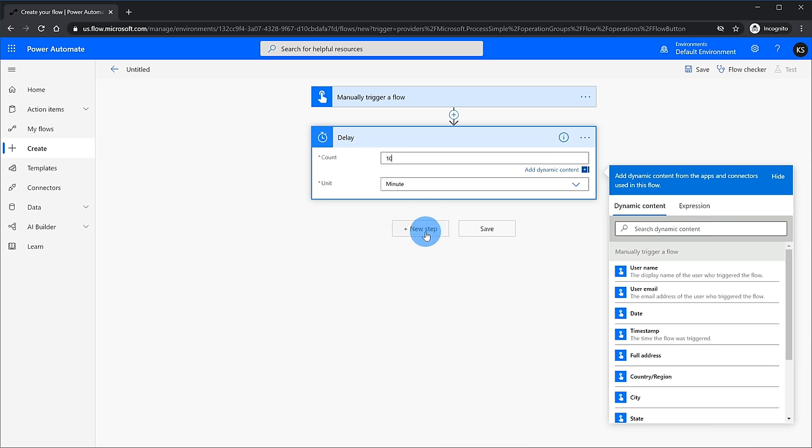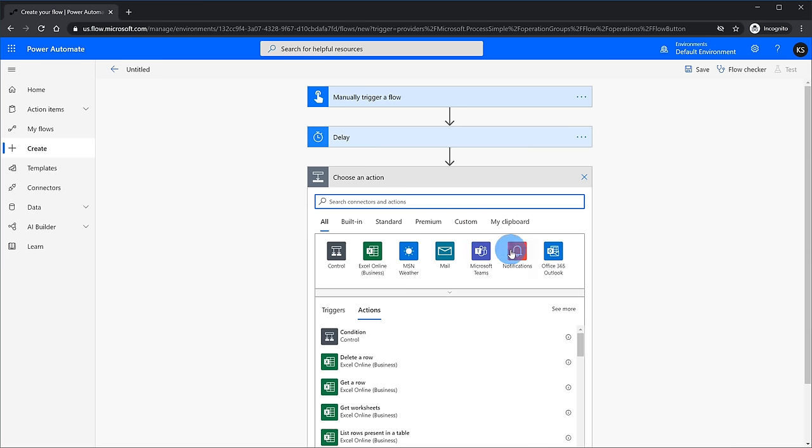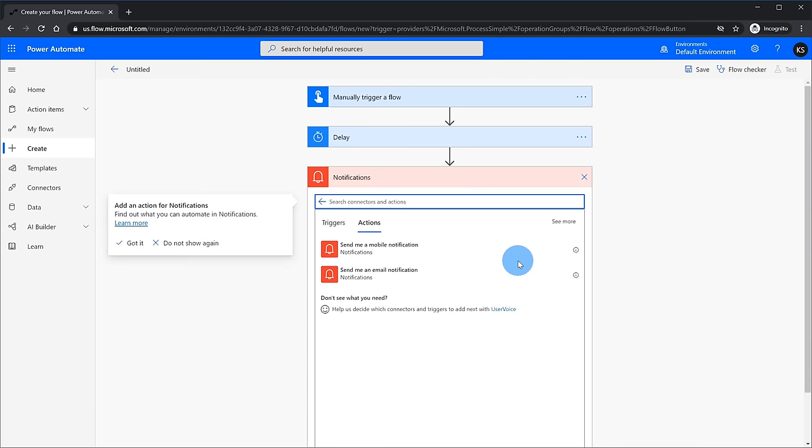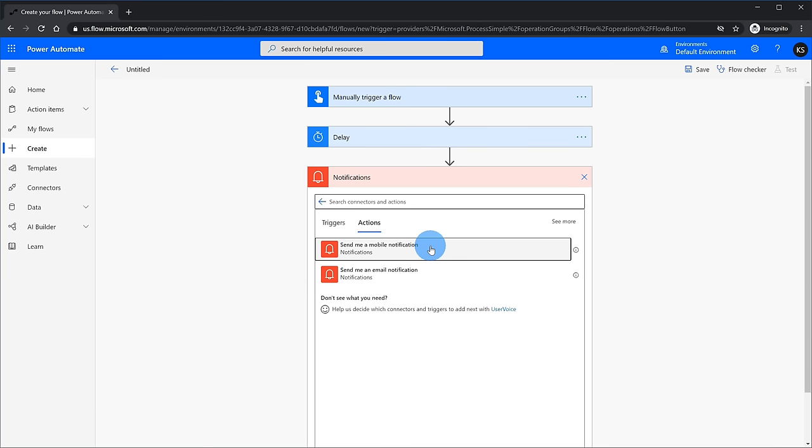And now let me add an additional step because first off, I trigger it, then it waits for 10 minutes. And what I wanna have happen then is maybe I wanna get a notification. So I'm gonna click on notification. And here I could either get an email or a mobile notification. I think just a mobile notification is probably good enough to remind me. And I'll click on that.